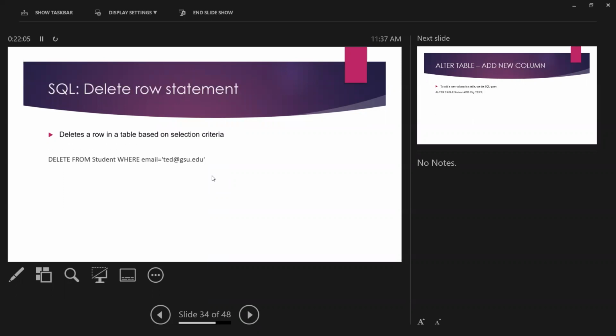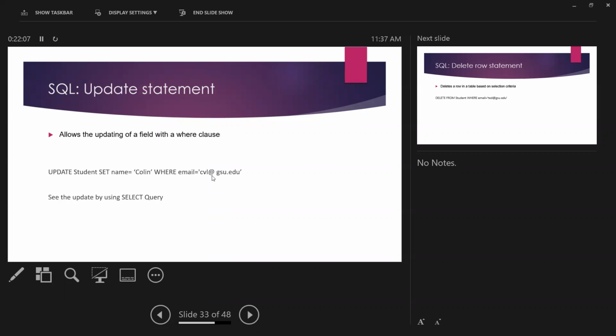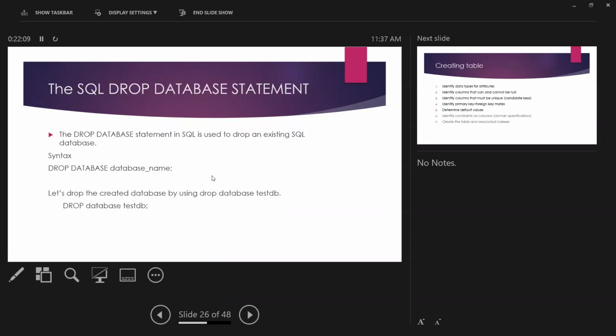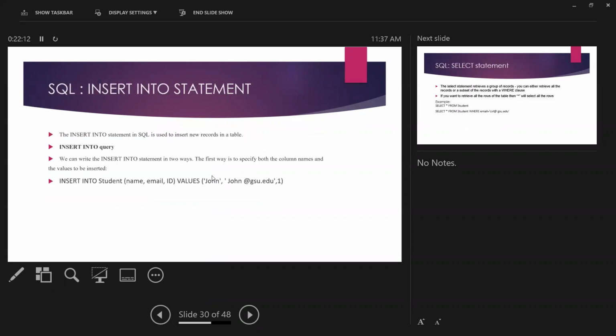Shall we do these 4 practices first? Yeah, so we are going to do these 4 practices first. So I'm going to stop the lecture here. We are going to practice it in the database.